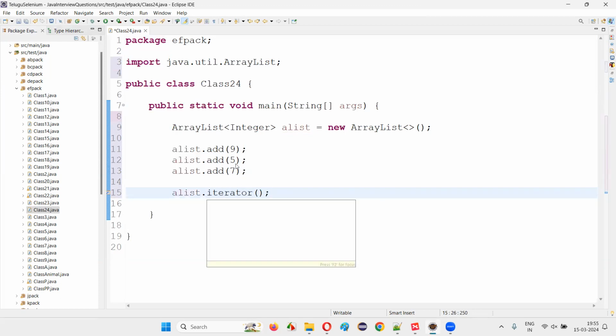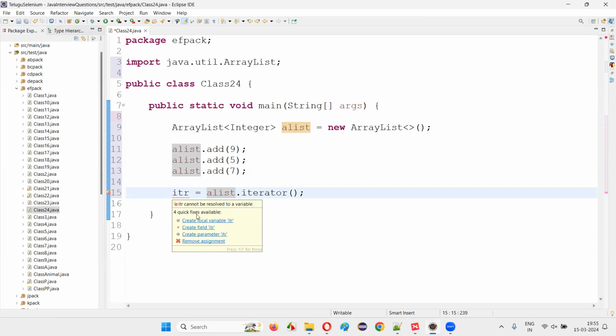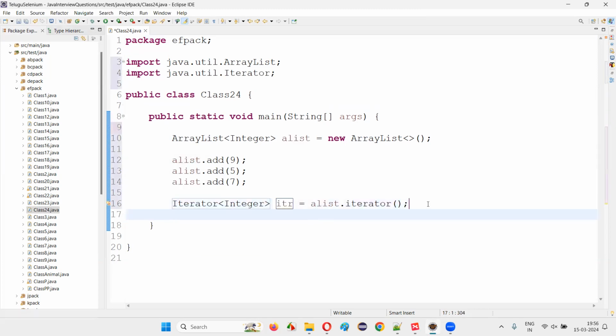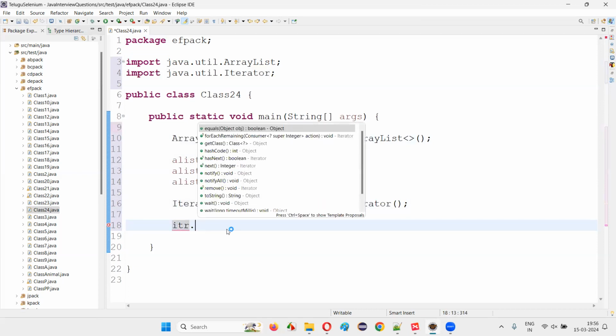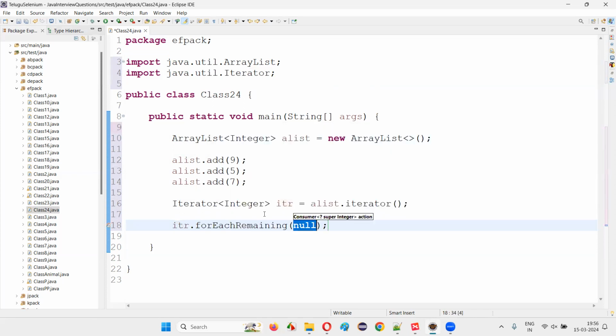This iterator method of the ArrayList will return you an object of the Iterator interface. I'll simply write itr, and the return type of this iterator method will show when you hover the mouse. Now we can use the Iterator interface methods like hasNext and next with the help of a while loop. To simplify that process, if you don't want to use the while loop with hasNext, then there's another way where you can use this object reference itr dot forEachRemaining method. Instead of using a while loop and hasNext methods of the Iterator interface, there is a simpler way, that is itr.forEachRemaining.